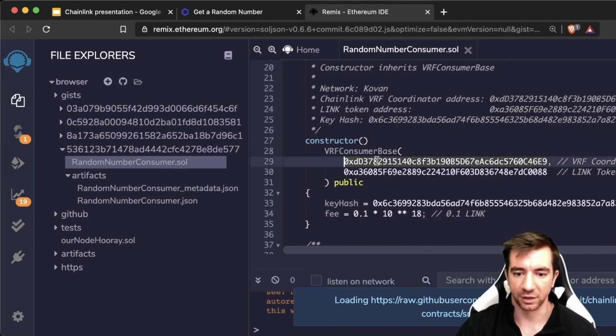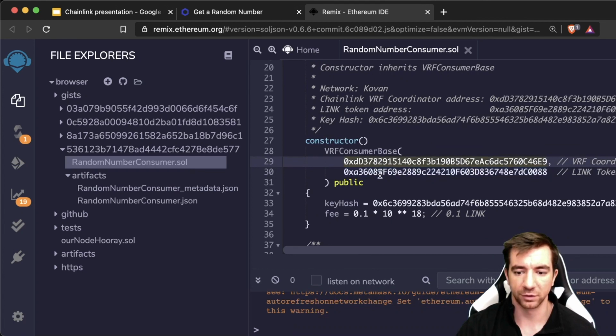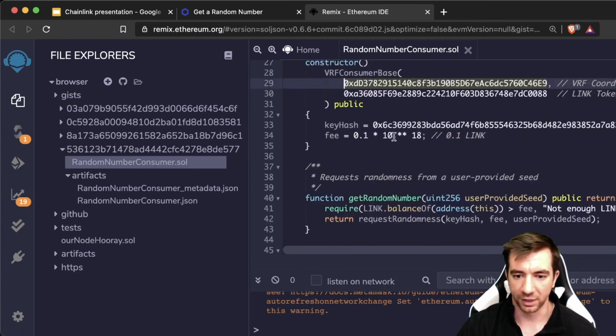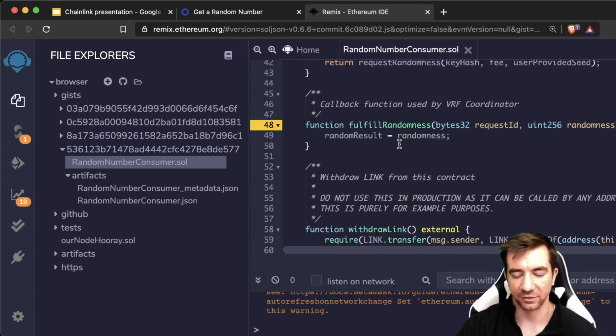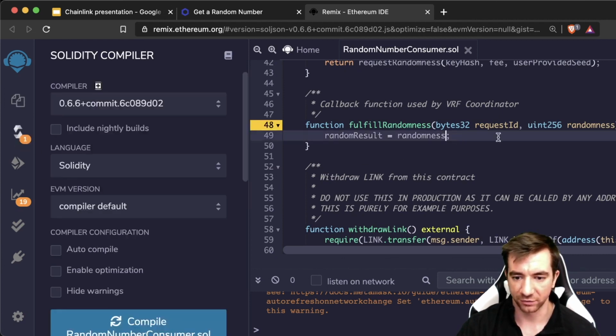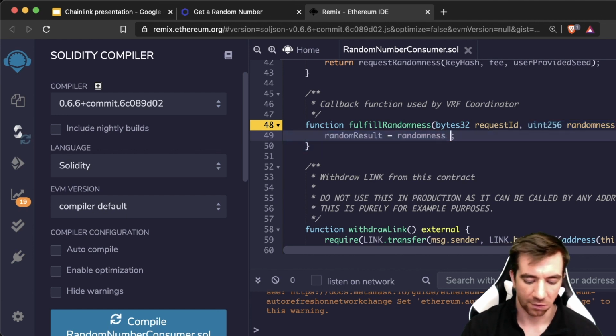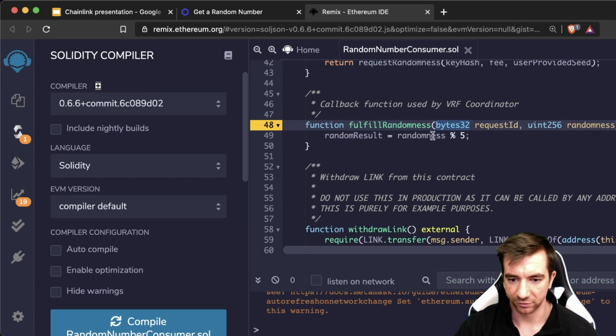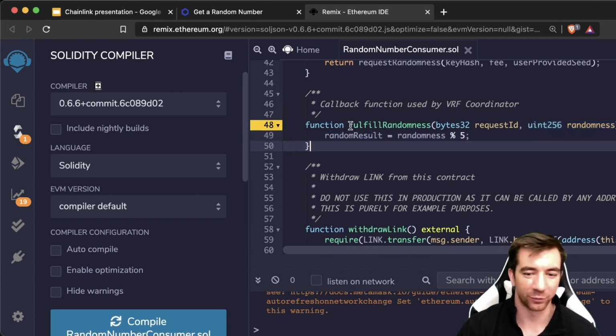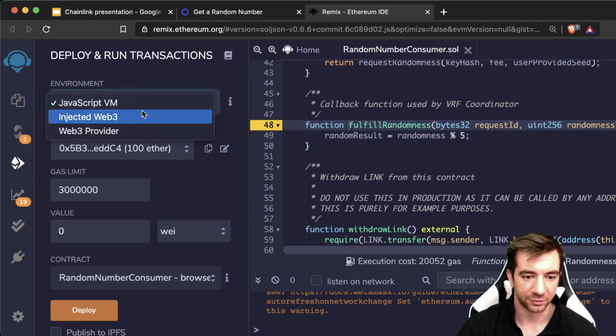There's a couple of additional parameters we've got to do for the VRF, like the VRF coordinator, the key hash, the user provided seed, and you can read more about why that's important later. But yeah, we'll compile it, and then actually let's get a random number. I think I do mod 5, right? That should give us a random number between 0 and 4. I think that's right. Well, let's get a random number between 0 and 4. So we compiled it. Let's deploy it now.